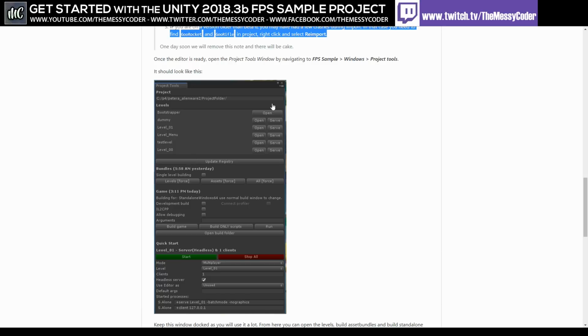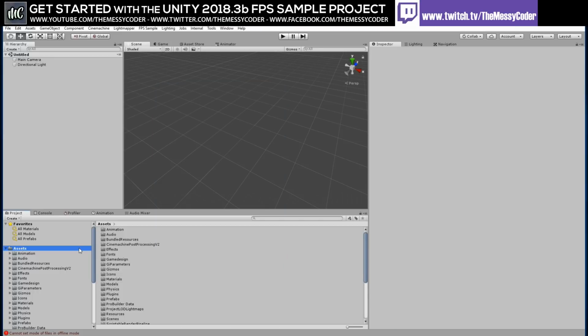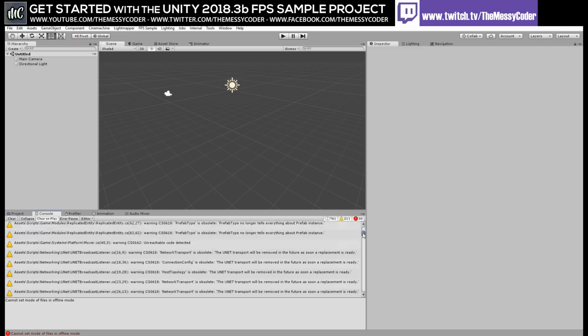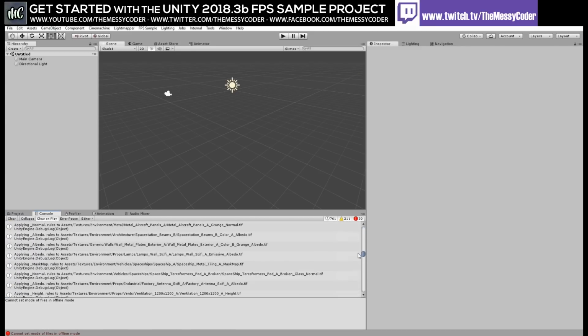And then, once we're in, we'll start playing about with this part. Here we are, inside Unity, after what feels like an eternity from loading up the project. And you're going to find a load of weird errors. One of these: cannot set mode of files in offline mode. I'm going to scroll down here. See all of these warnings? Got a lot of warnings.